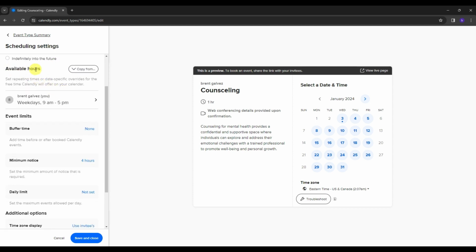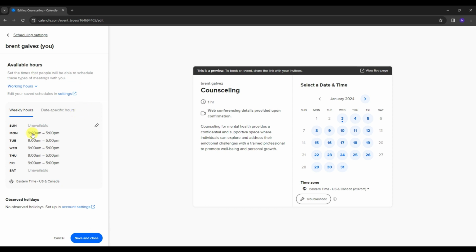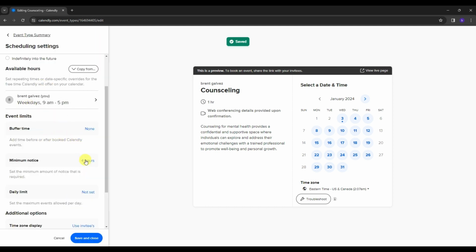Then we have the available hours. This is where you can set the times that the people will be able to schedule these types of meetings with you. So here you can edit your hours. If you want to do a meeting on Sunday, feel free to change your schedule in this section. Then we have event limits and the additional option as well. And once again, when you're done figuring over here, just click save and close to proceed.